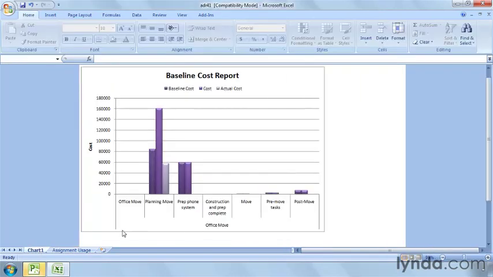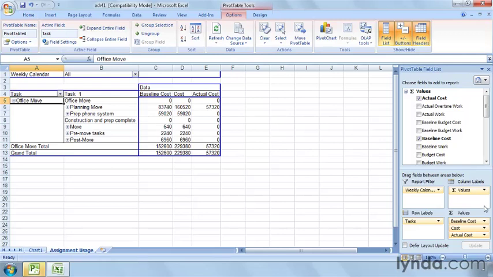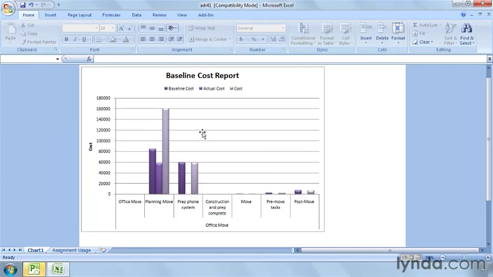Let me go back to Chart 1 and show you. Baseline cost, cost, and actual cost. And those are the three fields down in the Sum Values section: baseline cost, cost, and actual cost. If you want to change the order, just drag a field to a different position. For example, drag actual cost to be above cost. And if you go back to the chart, now you can see that actual cost is in the middle.